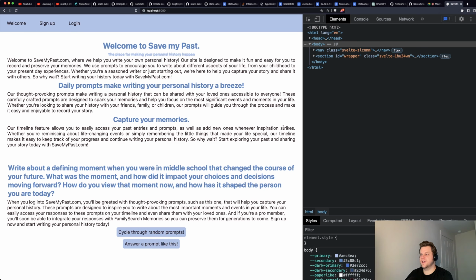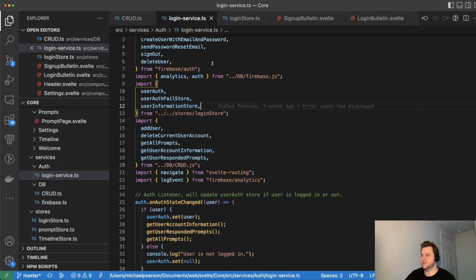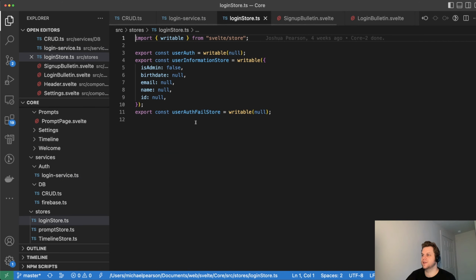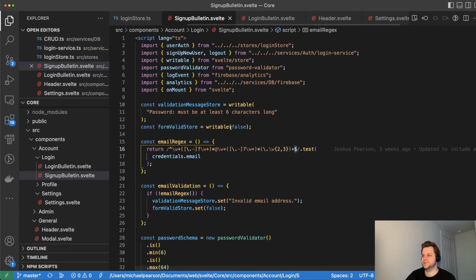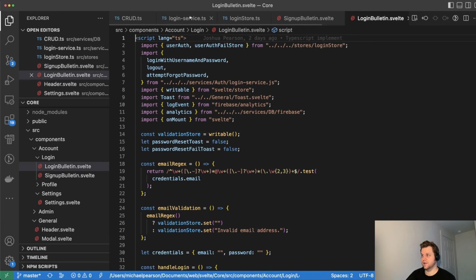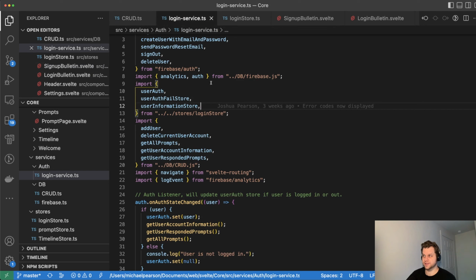Cool. All right. So yeah, so it's basically Firebase and then some Svelte stores and then some Svelte components to show what's in those Svelte stores, right? Pretty much, yeah. And they're also going to be calling these functions from this login service. Hmm. Okay. Cool. All right. Let's start looking into some of the code itself.